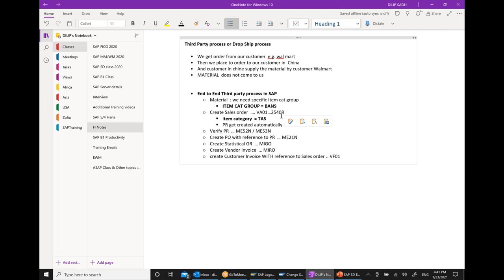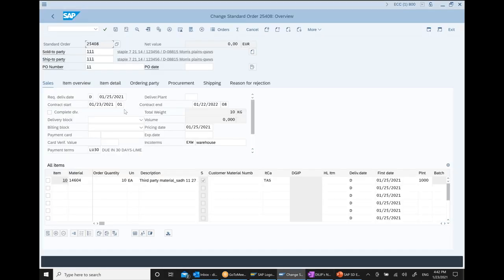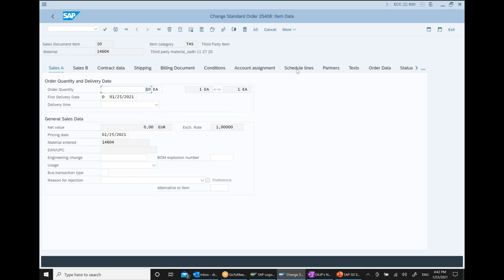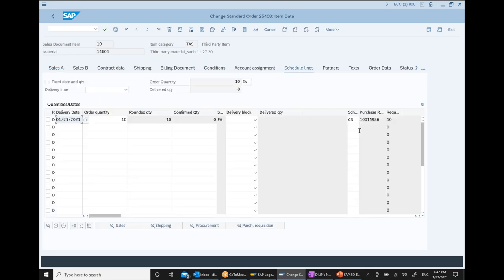Okay. So we can create our standard sales order. So this is VA01, and this is, we can create a sales order. Now in this sales order, I want to go back and verify. If I go to sales order here, if I double click on the line item, and if I go to schedule line, correct, then here I have a purchase requisition.